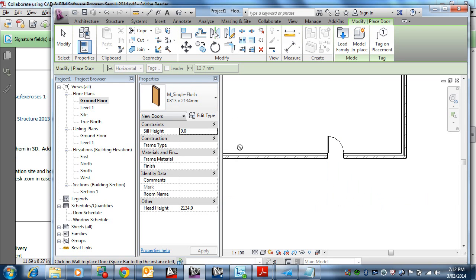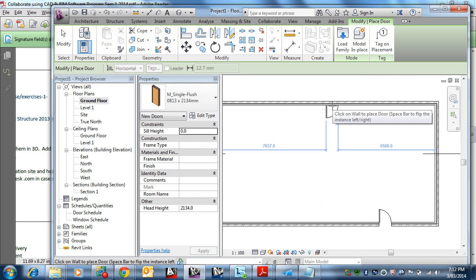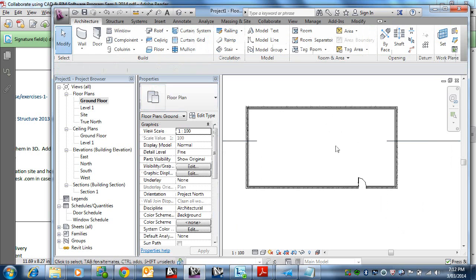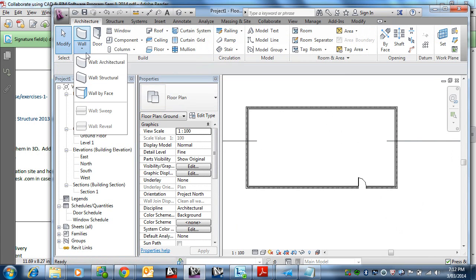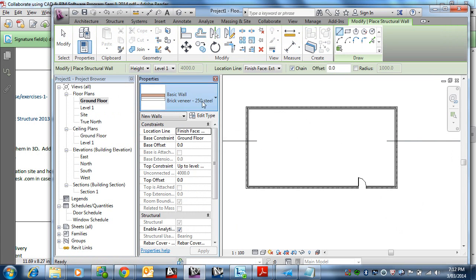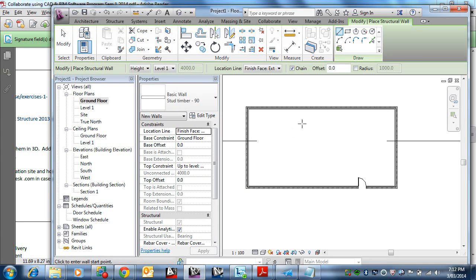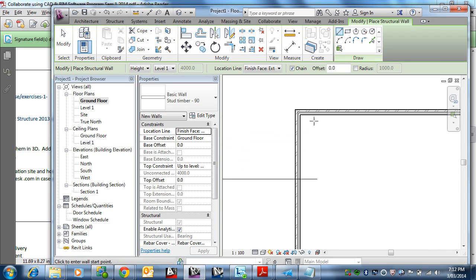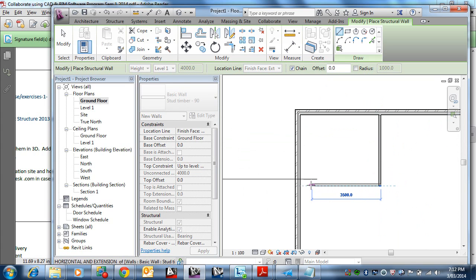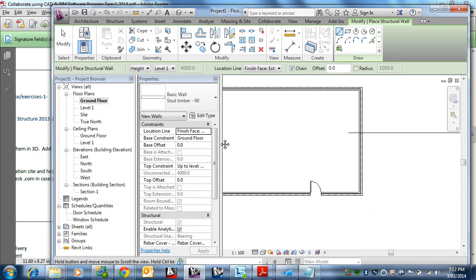Just press escape, and I can continue and put more doors if I want to. I will also go back and put another wall in here while I'm at it. And just put this 90 timber wall here. Now you see, as you're going along, you can also see how far in you're going. Okay, so that's one done.